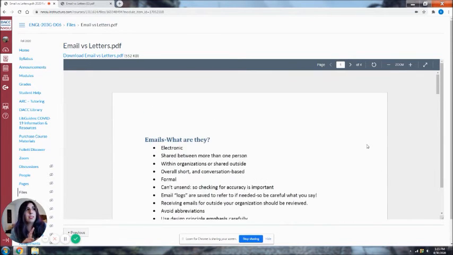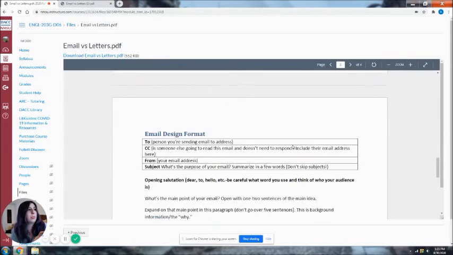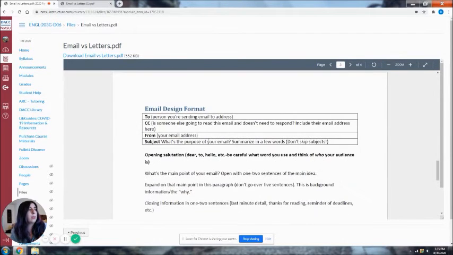So let's talk about emails. This file has an email sample. So I'm going to show you a sample of an email. I try to make it clear on this Word document just so you can visualize it a little bit better. Email design format, so that kind of technical computer information is up here at the top, right?